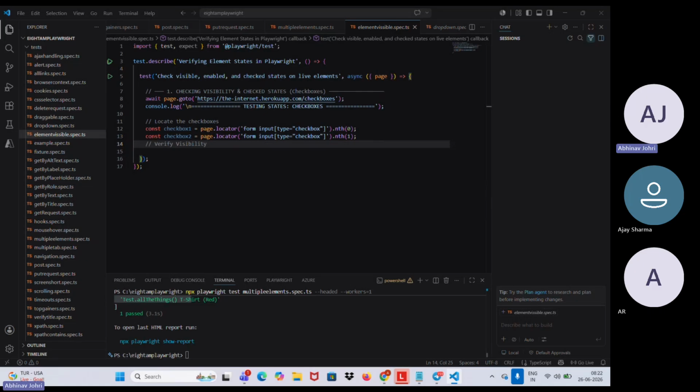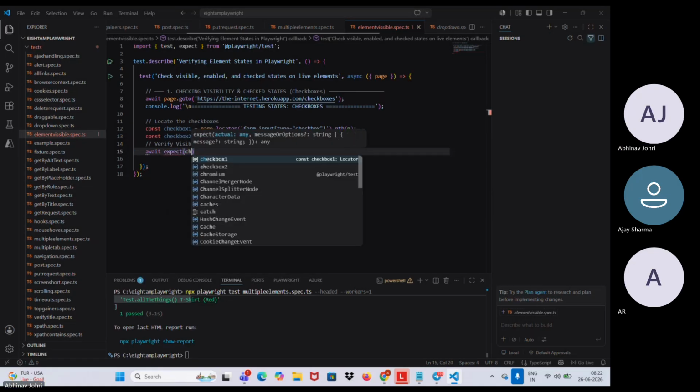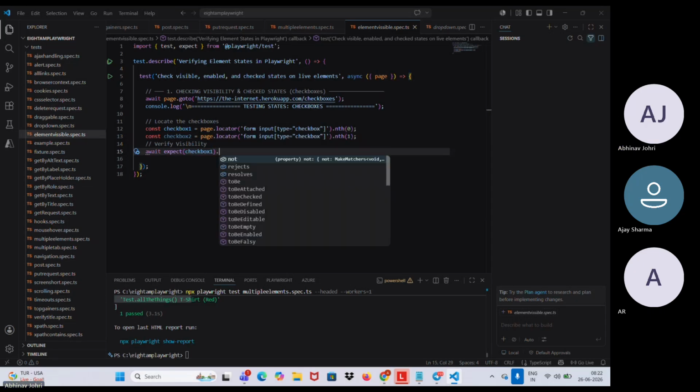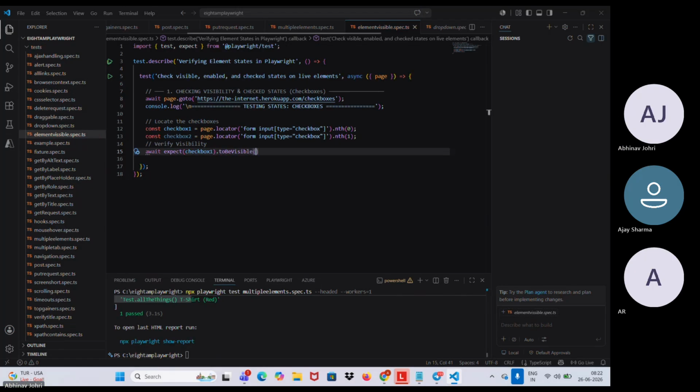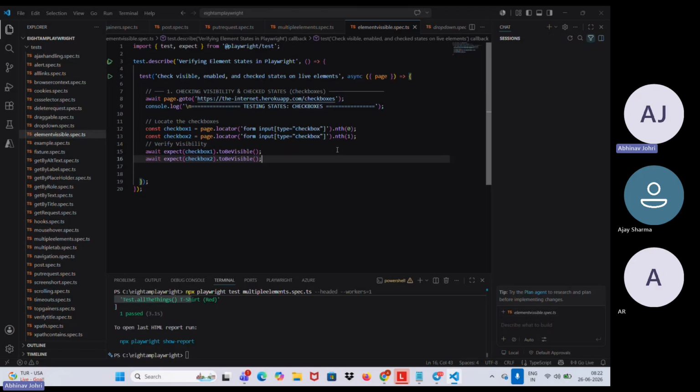So I give await expect checkbox dot to be visible. Same I can check checkbox dot. So both are visible. See, visible means you can see it. Okay, they are not in the background. So I can print a success, both are visible. This is known as visibility. So I have checked visibility.